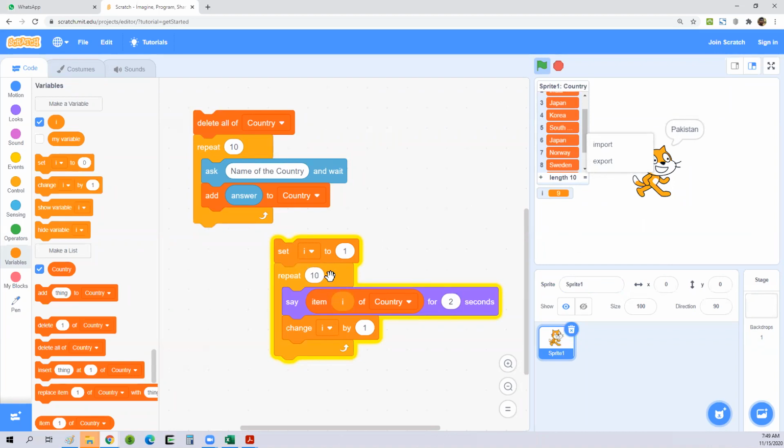So now if you want to avoid this, whenever you change this, you want to change this.